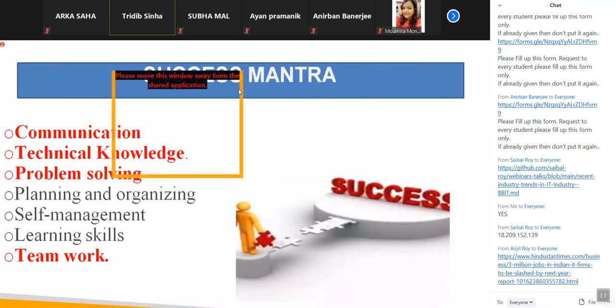Next. So, what is the success mantra? First of all, communication should be good, technical knowledge, problem solving, and teamwork. For fresher people, these four are very necessary, the red colored part. And when 6 months of experience is done, then you have another three parts: planning and organizing, self-management, learning skills. Okay, so these are the success mantra for the students in case of campus recruitment drive.